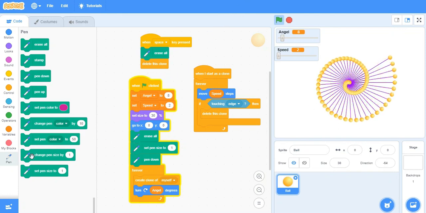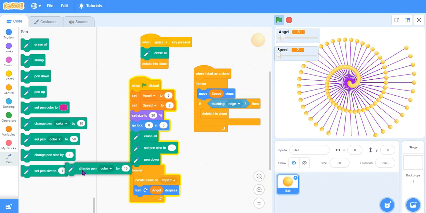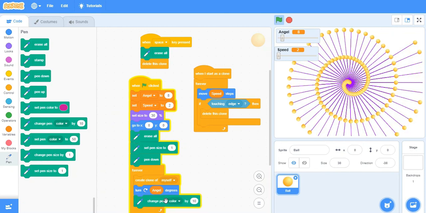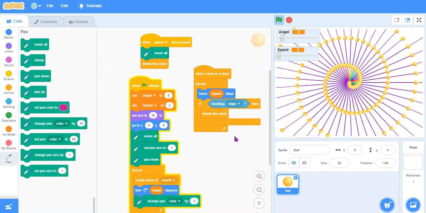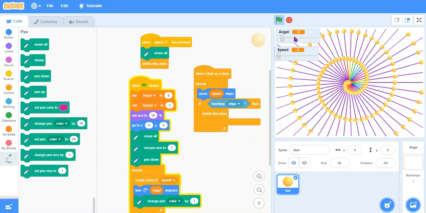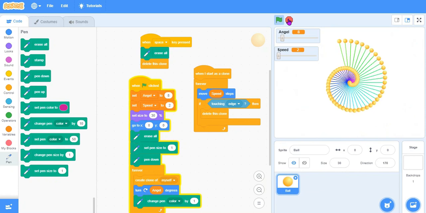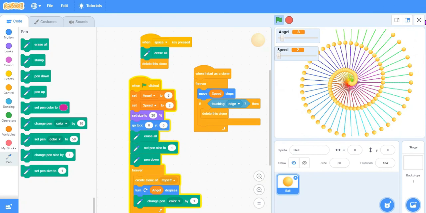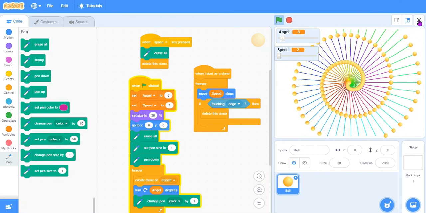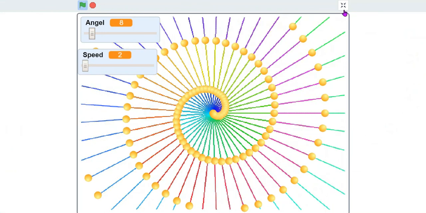You can see change pen color by 10. So we can change that 10 to 1, so that the color will be serial. So the color won't be jumping. See, immediately the colors are changing. Okay, so I have the colors changing to different colors now, which is very fine and looks very nice.